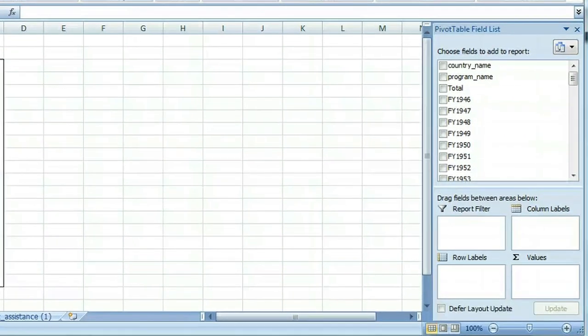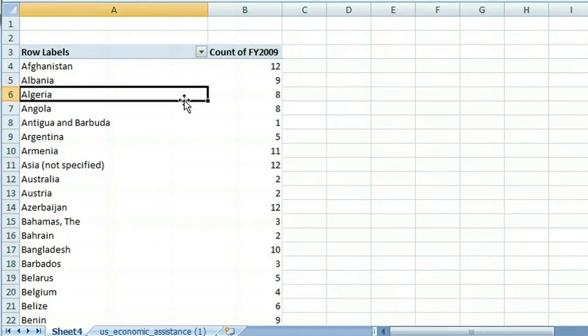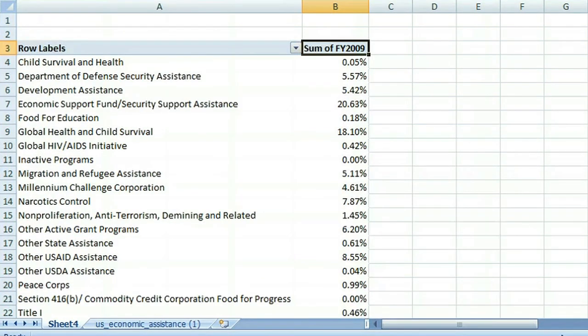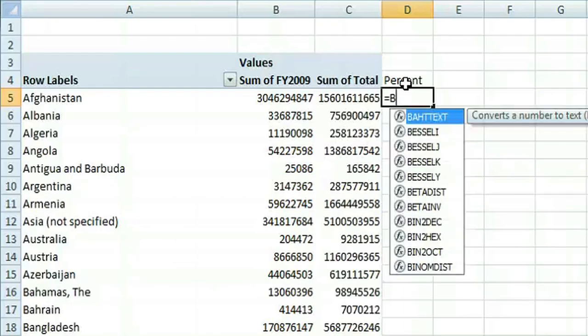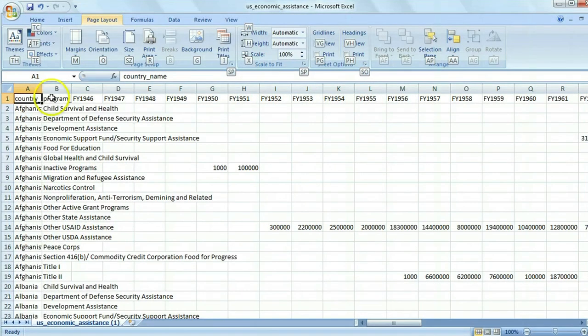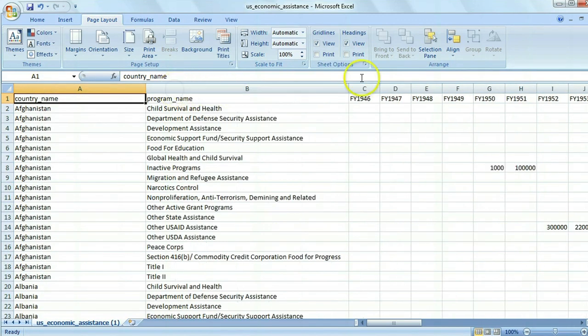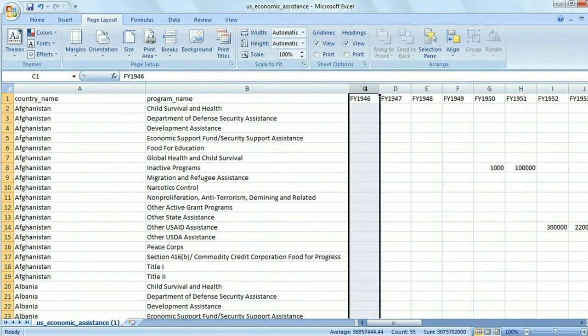You can use pivot tables to do a number of things with your data, including counting occurrences of data, calculating percentages, and performing other mathematical functions. The spreadsheet I'm using details U.S. foreign aid. Our first step would be to add a new field totaling how much money each country gets.